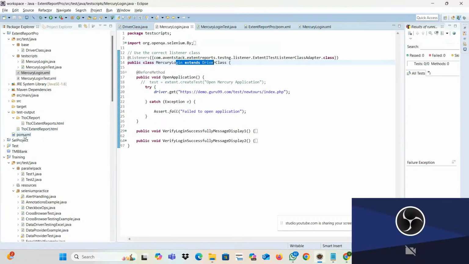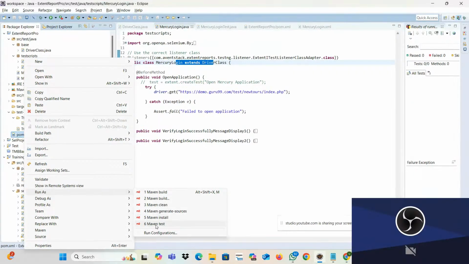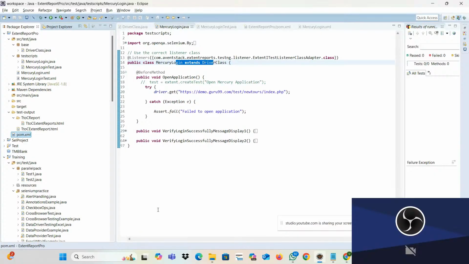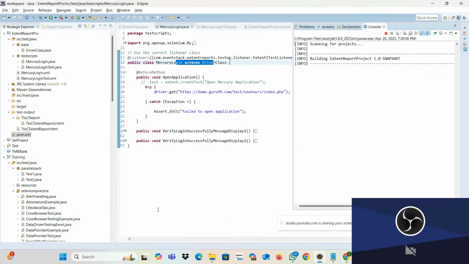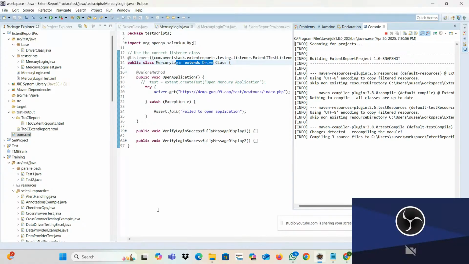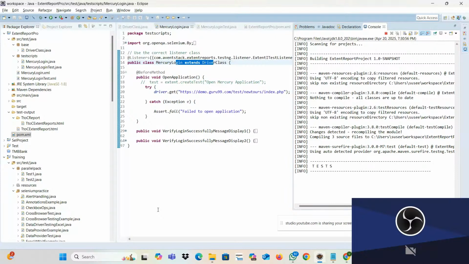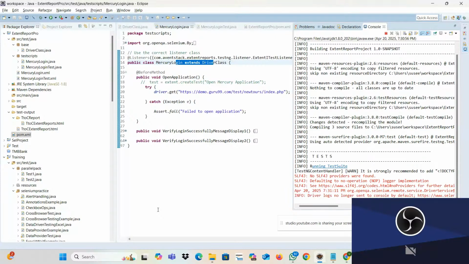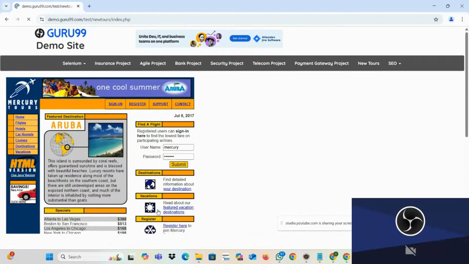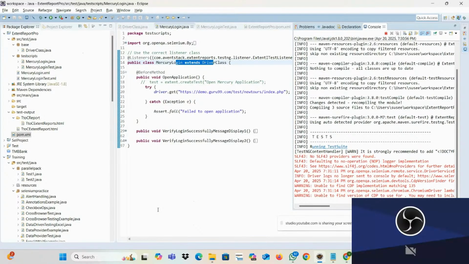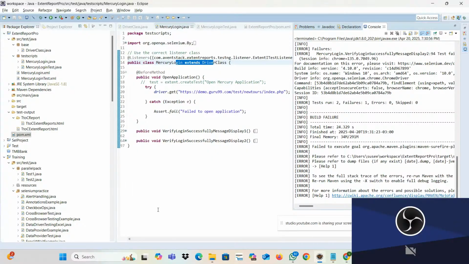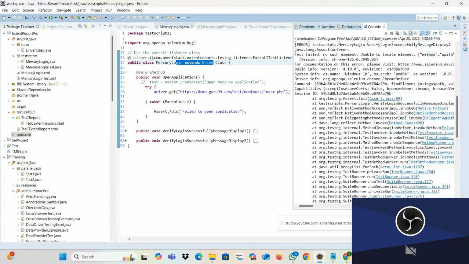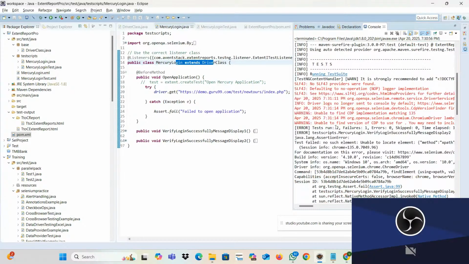Okay, now let's run this. Do a right click, run, Maven test. Let's see. Okay, it means two test cases ran. Out of two test cases, one has failed, right?